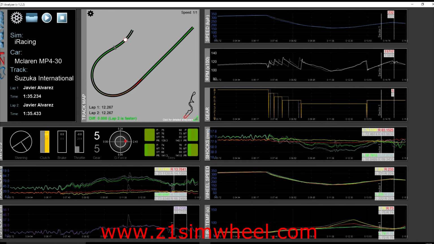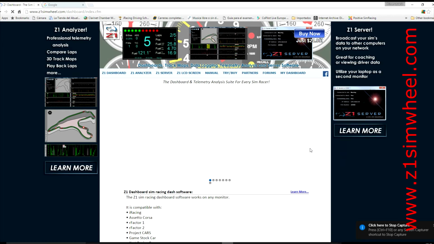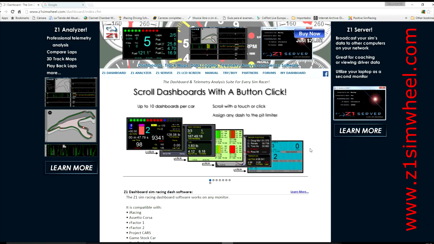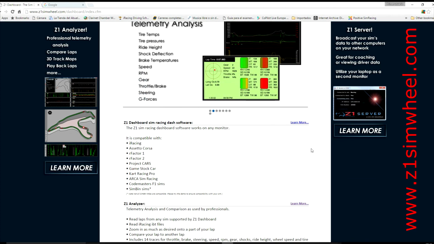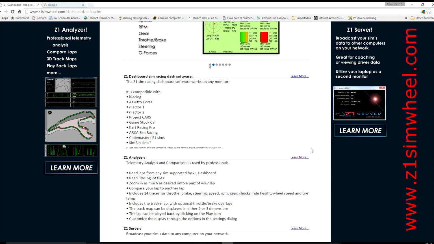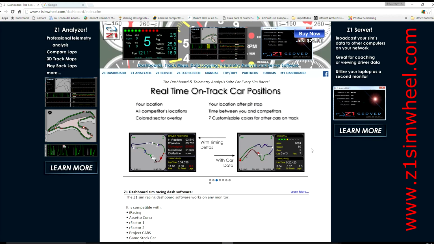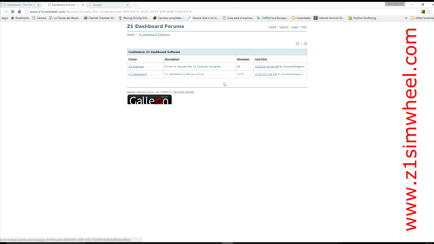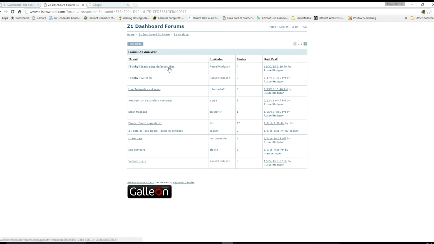Now remember that you can download a demo of this software from the website of the Z1 dashboards, and that it is continuously updated software, which is compatible with more than 9 simulators. You can find more detailed information on the website or within the forum. And on the forum, you can find already some published data with the track edges for some circuits, or you can share your own files.